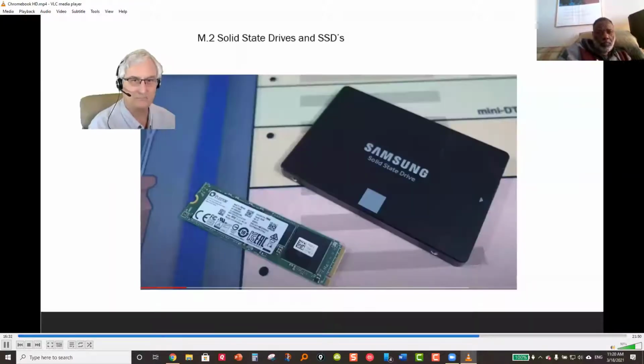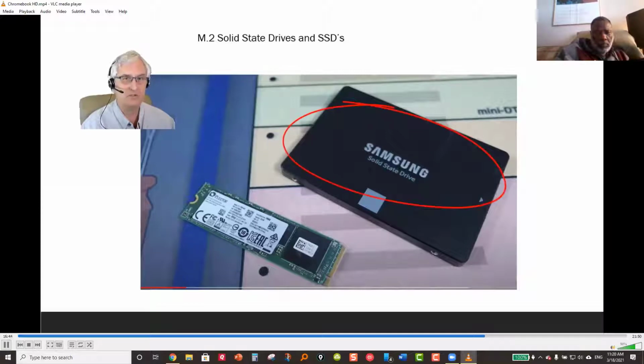Okay, good. All right, now, if we look at the new hard drives that are coming out, I want to talk to you about 2 solid-state drives. Of course, we have the traditional solid-state drive, but now we have the M.2 solid-state drives. Now, what is an M.2 solid-state drive?